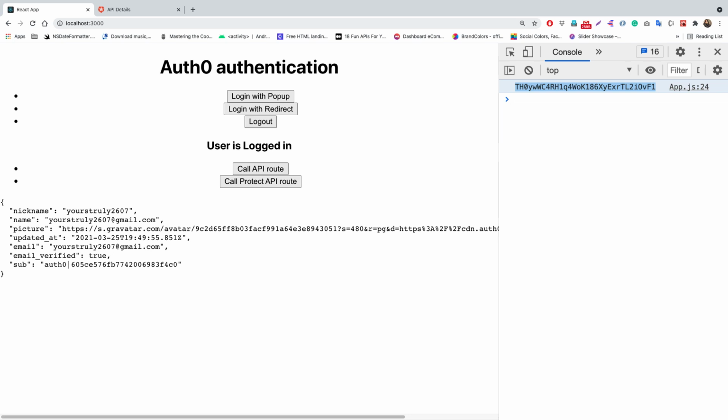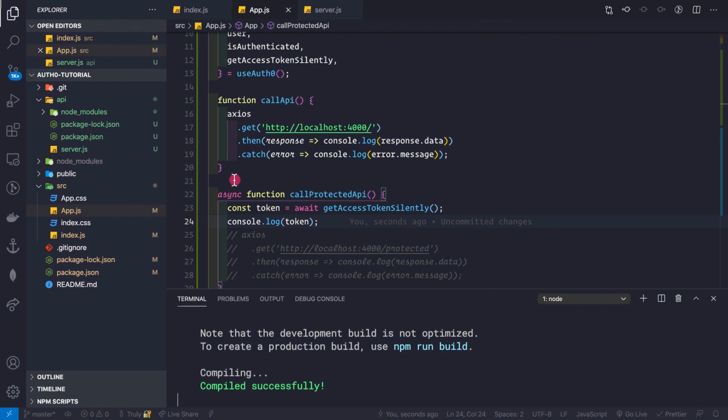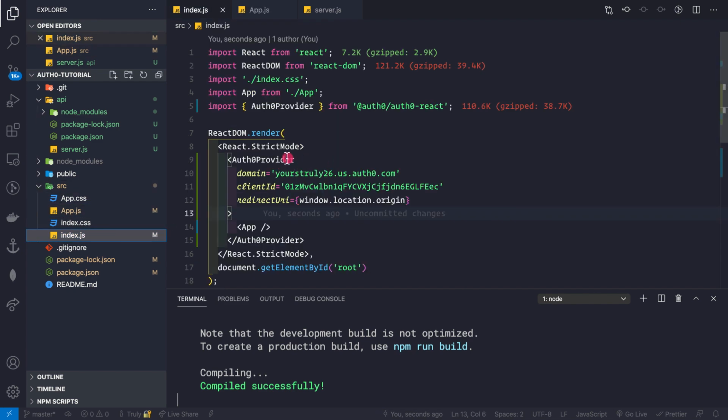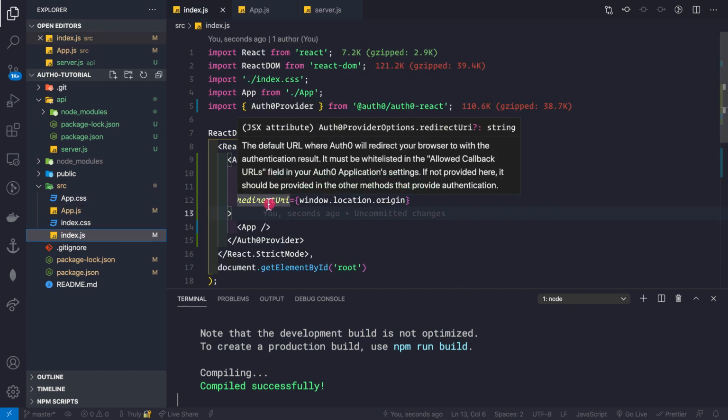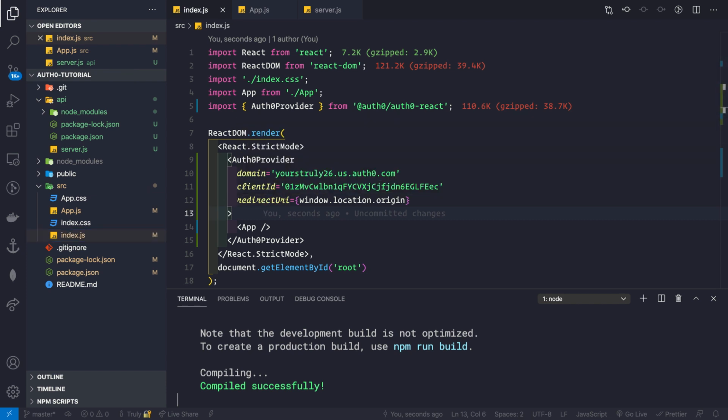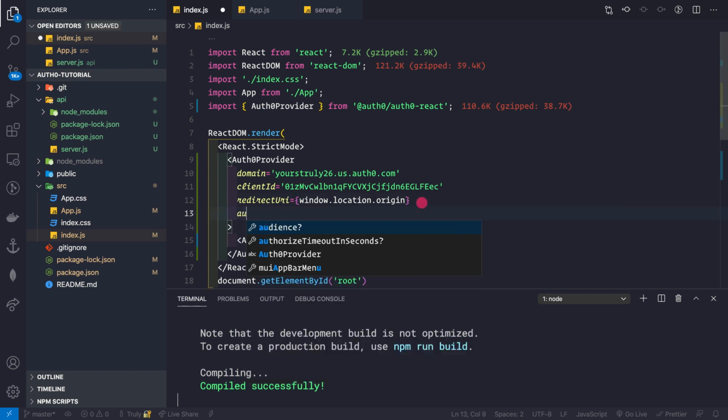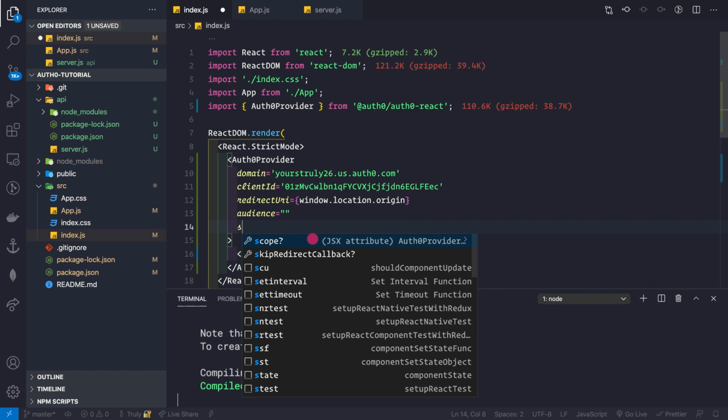To get the JWT, we need to go to our index.js file. So let's go back here, and inside this index.js file, inside the Auth0Provider, we need to provide a couple of things. Firstly, the API for which this token is used, and secondly, we need to provide the scope. To provide the API for which this token is used, we need to provide an audience here like this, and we'll fill in the blanks in a moment. And we need to provide scopes here.